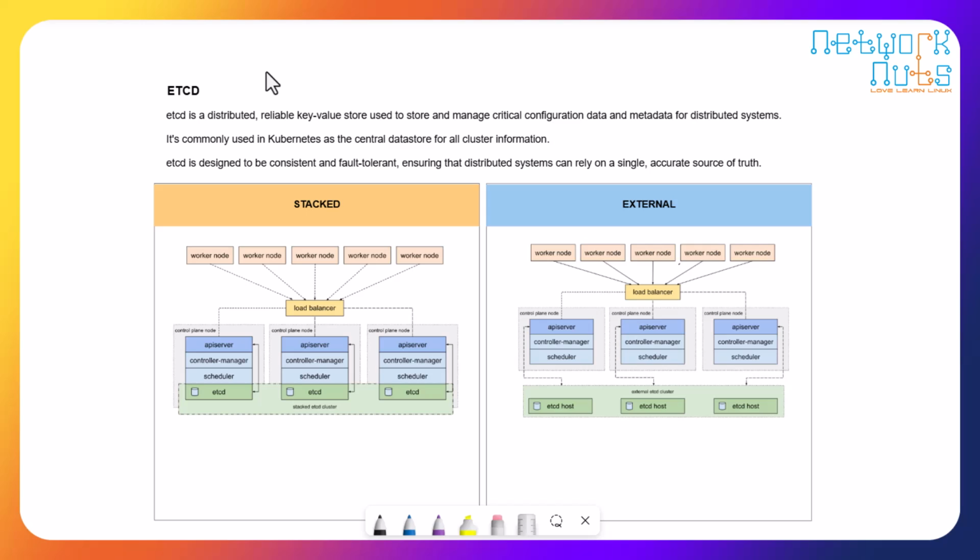Now, etcd can be deployed in two ways. One is the stacked etcd, which you see here. Stacked etcd means the etcd component runs on the same machine where the manager is. This is my manager. The manager is running the API server, the control plane, the scheduler, and it is running etcd also. This is stacked etcd.